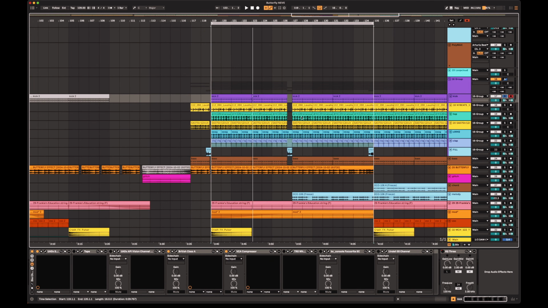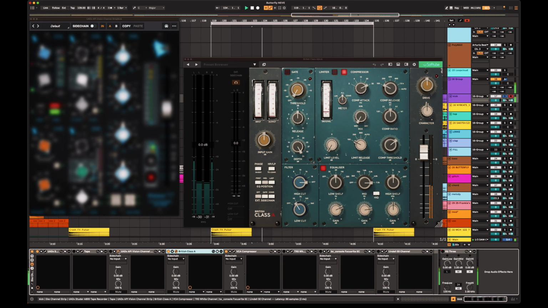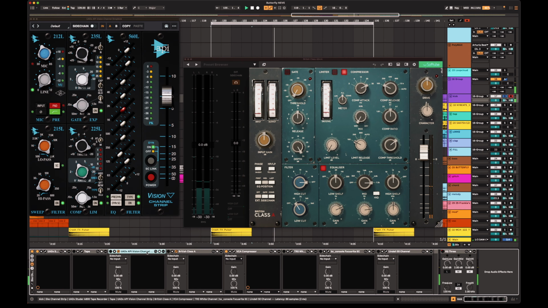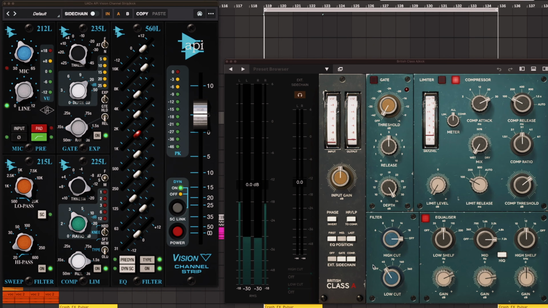Let's check how, for example, the kick sounds. Let's solo the kick. And this is how it sounds with the Neve and the API. There's more depth to the API. The Neve sounds a little bit boxier.